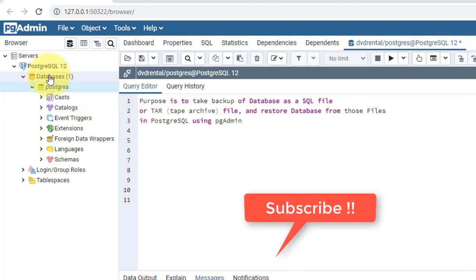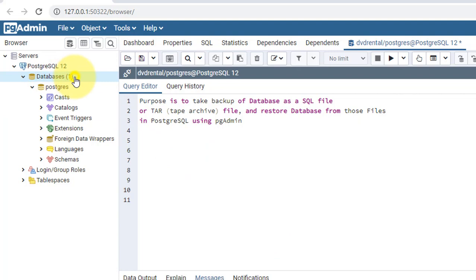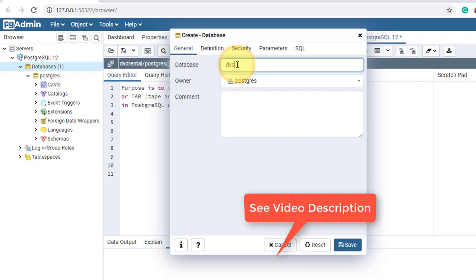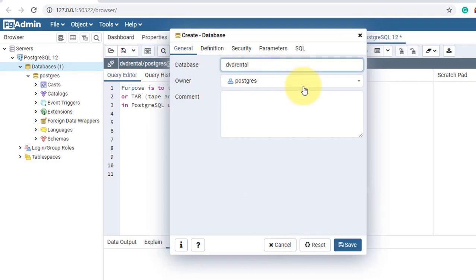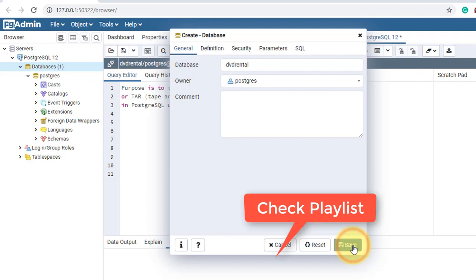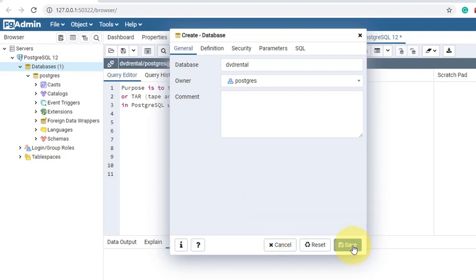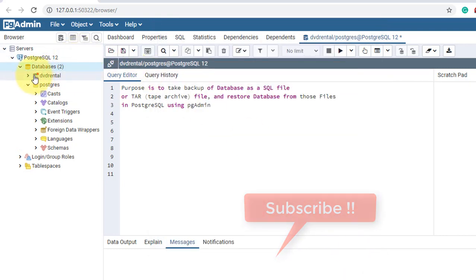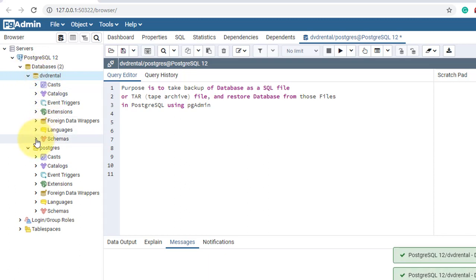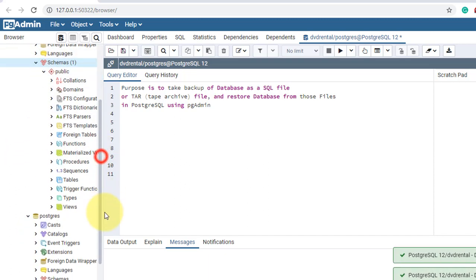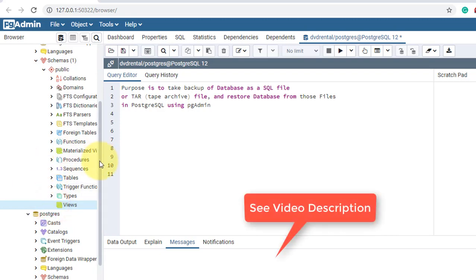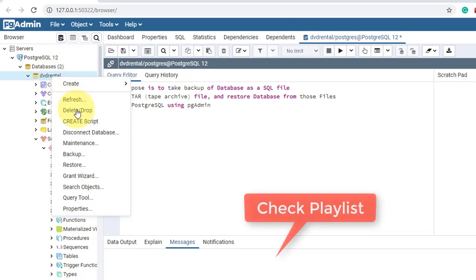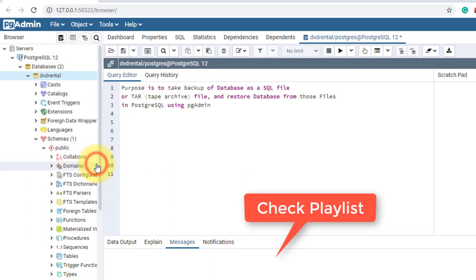Again, I'll show you how to restore it. Click on databases, right click, choose create database, and give the name, the same name you want it to be. So this is DVD rental, and click on save. That database has been created. Now if we look here, there will be no tables or views, but I'll show you how to restore it. I'll right click on the database and select the option restore.